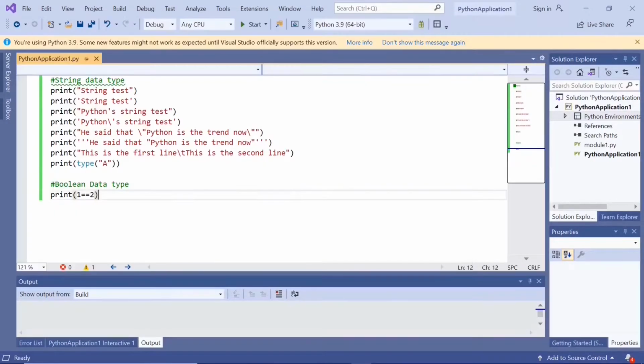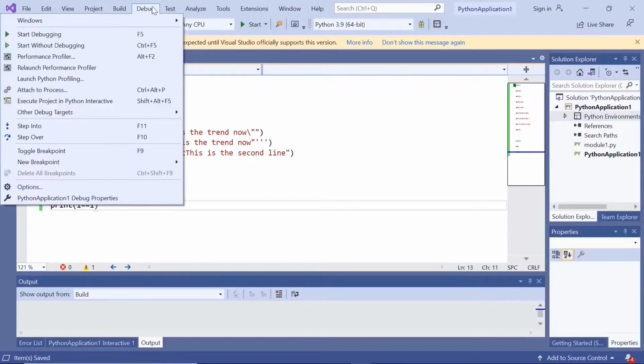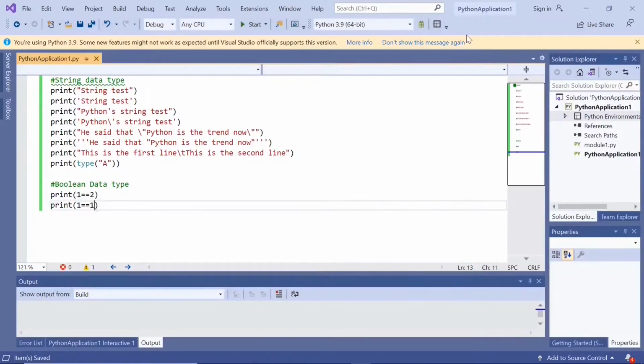Now let us say print 1 equal to 1, see what it will show us. It is true. So that's how we can use this boolean data type.